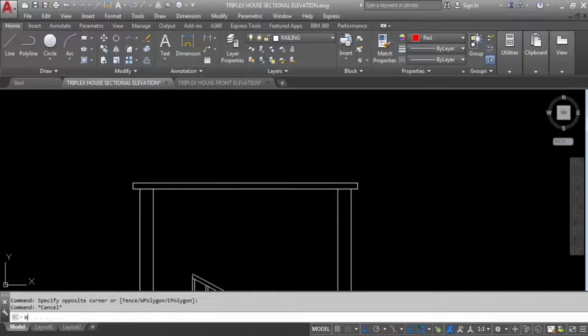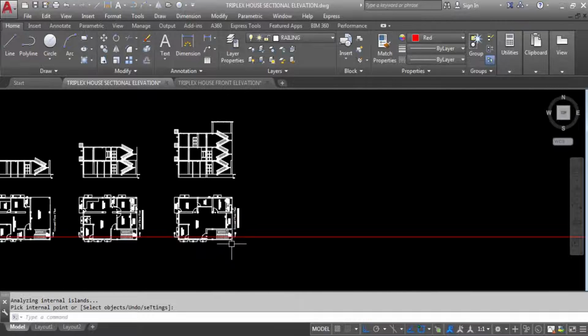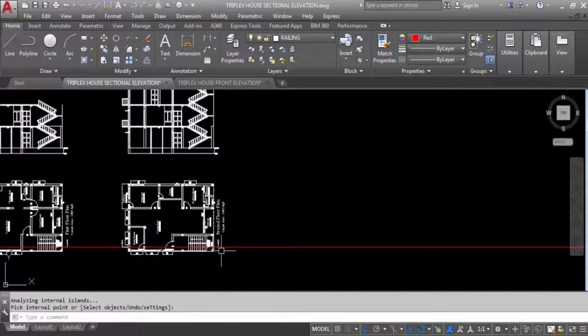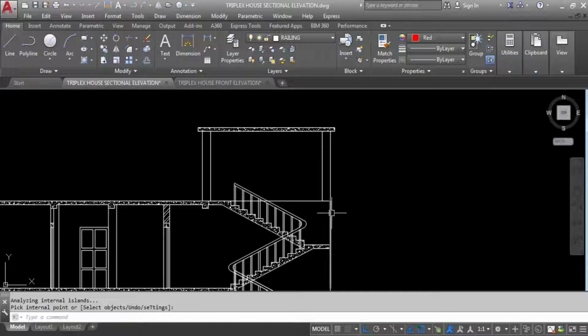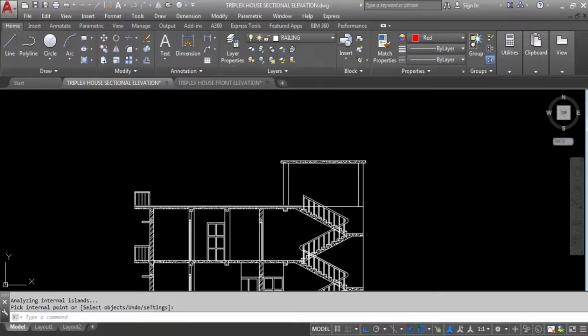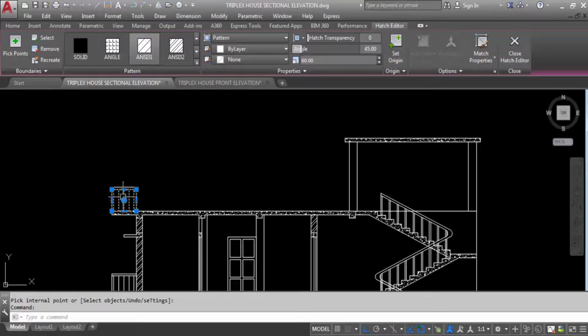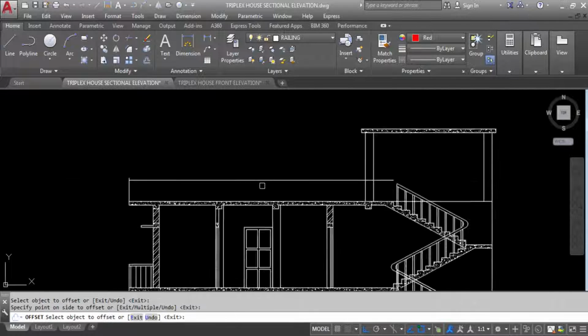I will hatch this, concrete hatch. These 4 columns. From this side we can see only this side, because this part is already removed, we have to assume. So we can see only these 2 columns. Here we can see the complete parapet wall. So delete this, give offset distance 2 feet and 6 inch. Select the roof slab, click on upward direction.